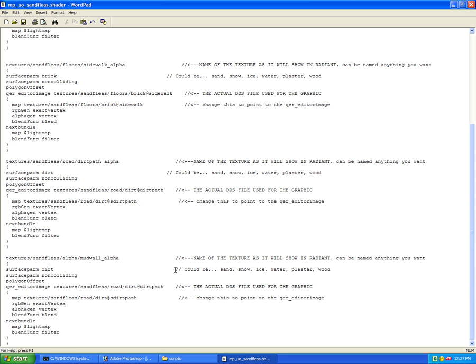Remember I was telling you that they're shader types. There's dirt, sand, snow, ice, water, plaster, wood. There's about 30 of them. But this is going to be dirt. There's really not much more you need to change in here, except for this part right here, the actual DDS file used for the graphic. Now we placed it in the alpha, and it was dirt at mudwall. And the next line here needs to be the same as this line here. These two need to match.